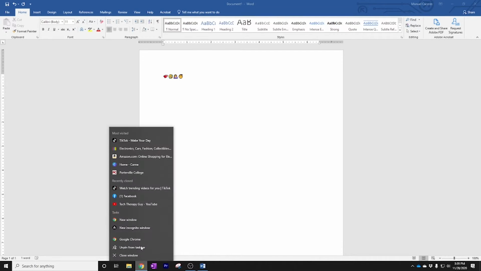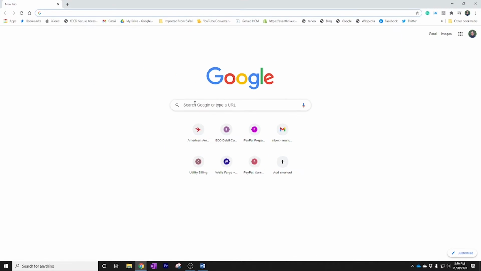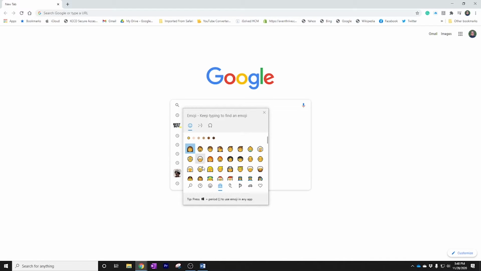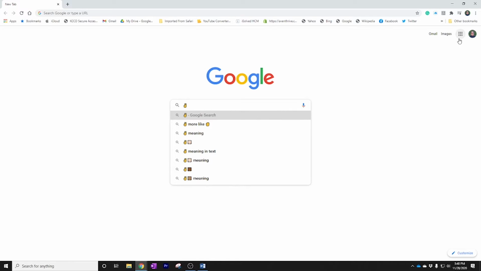Let's see, if you open a new browser and you want to use emojis here, you can use emojis here right here too. And like I said, you can put it anywhere. You're watching a YouTube video, you put a comment, they're all right here too.